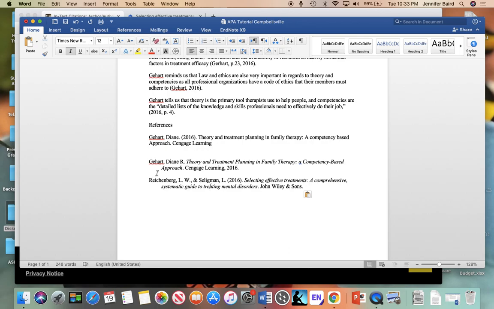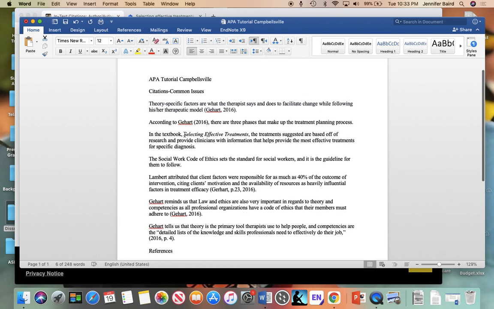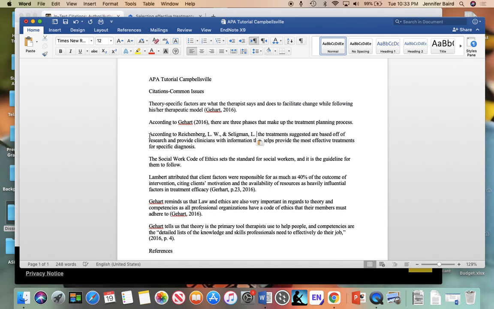All right, and this is going to be a fun one to spell, so I'm actually going to copy and paste it up here. All right, so let's start with this. And we're going to say according to, and I'm going to paste their names in, and then fix this citation. Because again, when you're using an in-text citation, you don't need their initials.